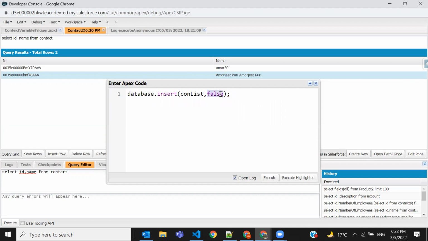Now this can be asked of you: what is the difference between insert and Database.insert? So you can say insert is a DML. If any of the records fail, my complete transaction will be stopped. But Database.insert is a kind of partial DML. Okay, got it. So that's the answer for this. Anything else?